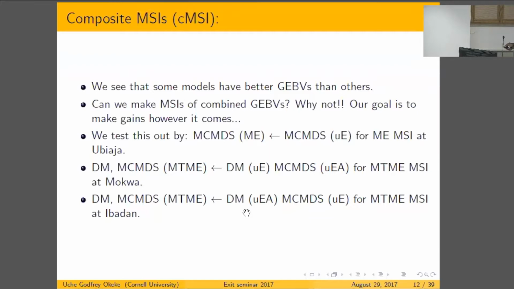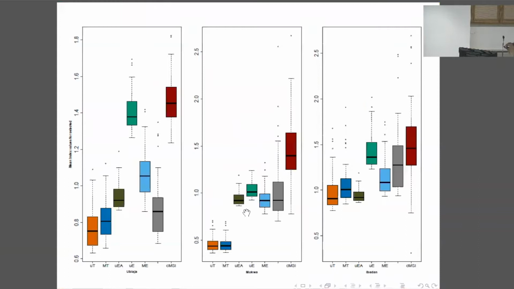So we try this: we replace the breeding value for CMD from ME with that from UE. And for dry matter and CMD at MTME in Mokwa, we replace with UE and UEA. And the same here for MTME, we replace with this and this. And then we move on to see what happened. In red is this composite index, as I call it, and you see it becomes superior to the other ones.